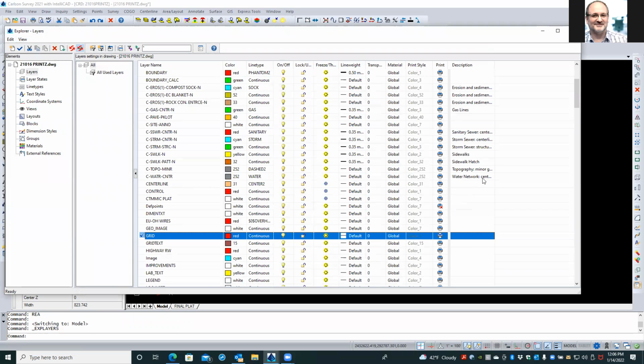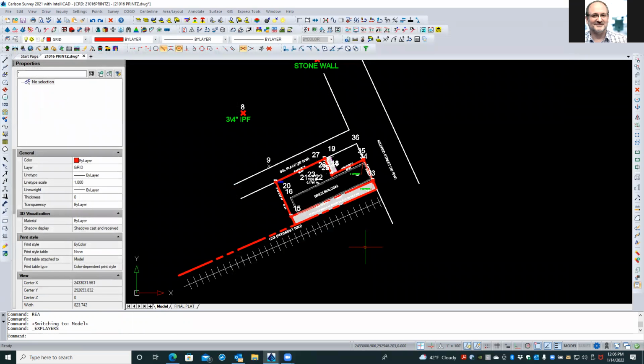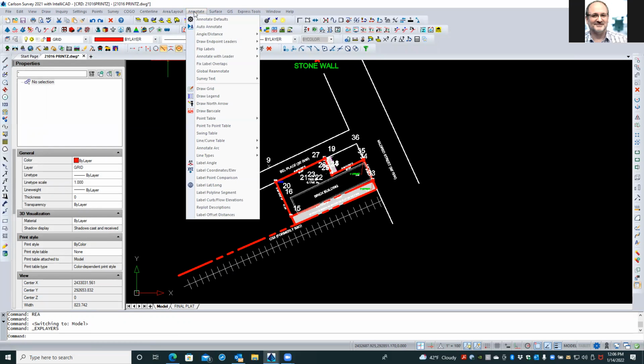And just double click it. There you go. And now we want to run that command to draw the grid ticks. Where did we find that? Under the annotate would be where I would start looking for it. I think that's where it is. Draw grid. Yeah, draw grid.